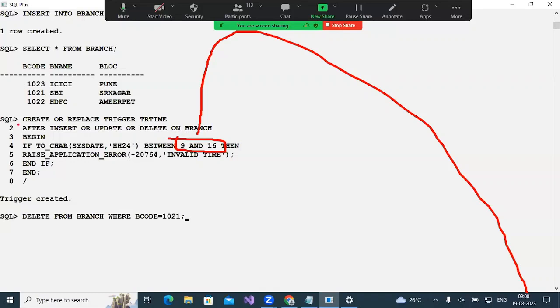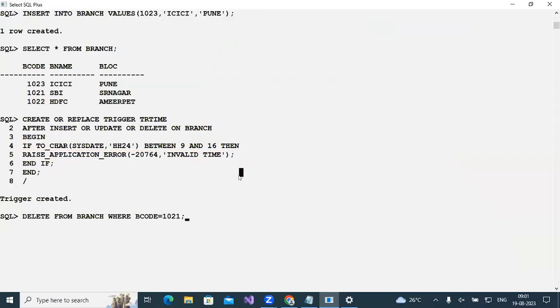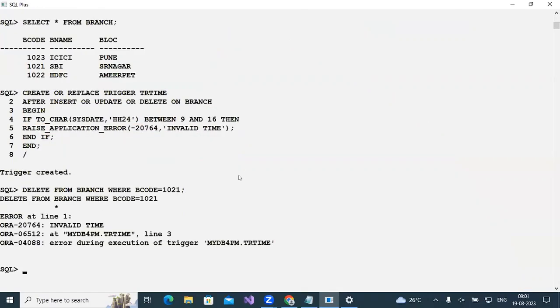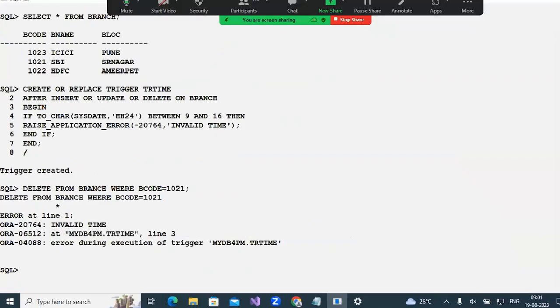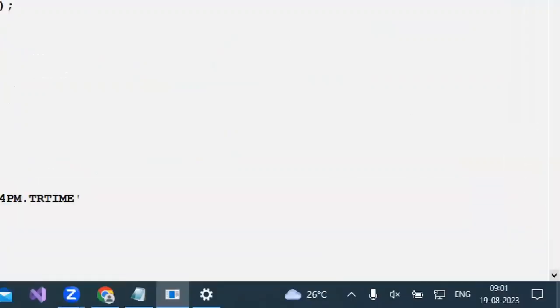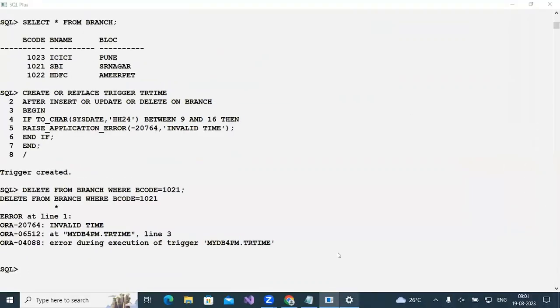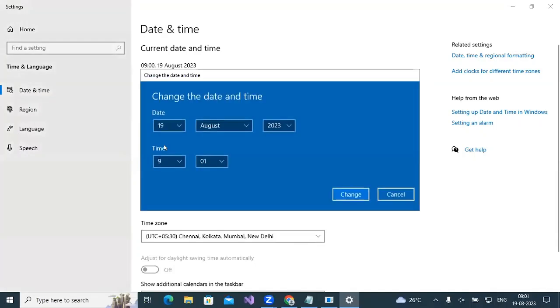True. True means what it was happened? Raise application statement is executed or not? Yes, executed. Executed means what? Restriction or not restriction? Restriction. Now you can see restricted. What it was say? Invalid time. What is my system time? 9. Okay, na? So not allowed. Okay, sir. That's fine. Next, I'm going to change my time now.